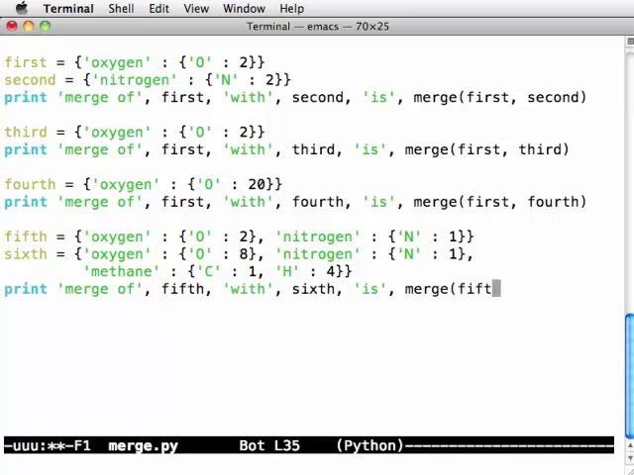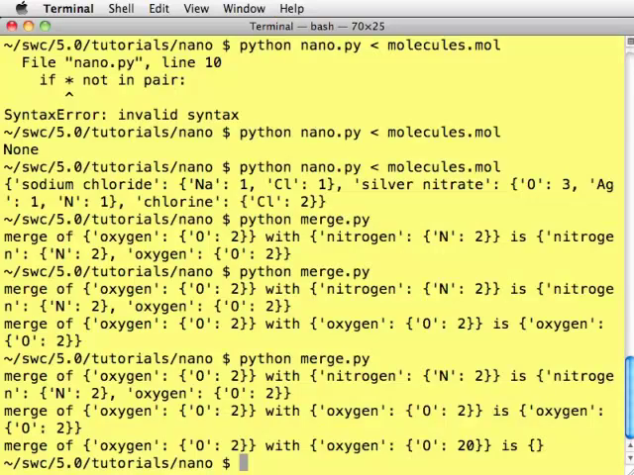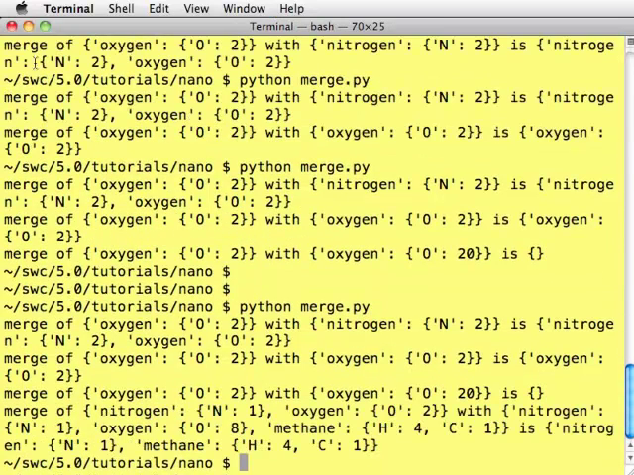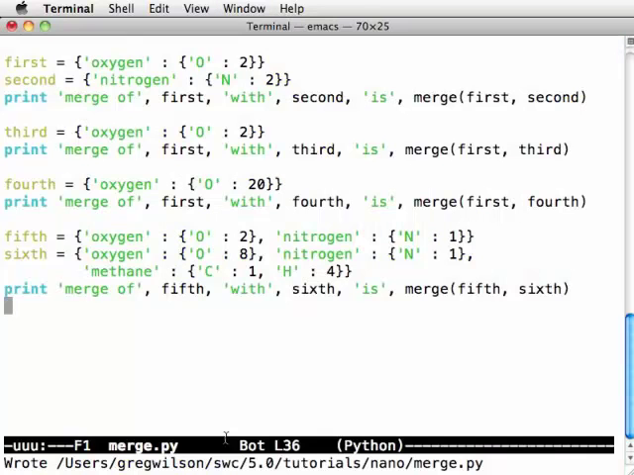is merge fifth sixth. So let's see what happens here. Merge of nitrogen oxygen with nitrogen oxygen methane is nitrogen, not the oxygen because it's different, and methane. Okay, I think we're done this one.